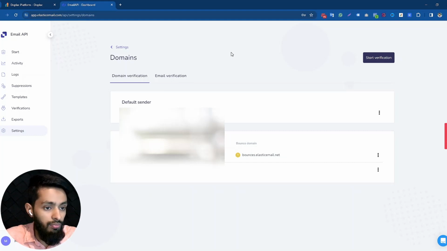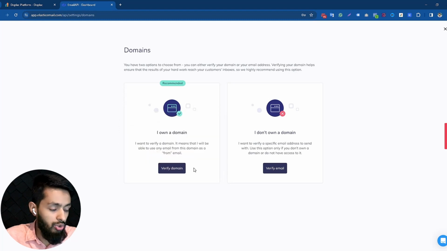To verify your email address or your domain, just click on Start Verification. Here you have to choose what you actually want to verify. If you want to verify your domain, click on Verify Domain, or if you want to verify any specific email, just click on Email. At this moment I'm going to show you both of them.